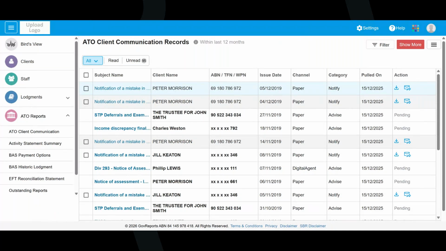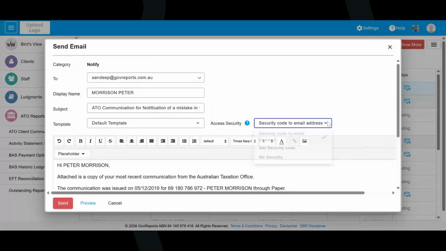When they receive it, it's in the form of an email with a link to open the document. By default, our system would send them a security code to open it, or you can set the security code for them, because most of the documents communicated by the ATO contain a tax file number or some sensitive information. But if you are forwarding something that has no significance or no sensitive information, you can also choose no security. And if you choose to send it, our system will keep track of the log.